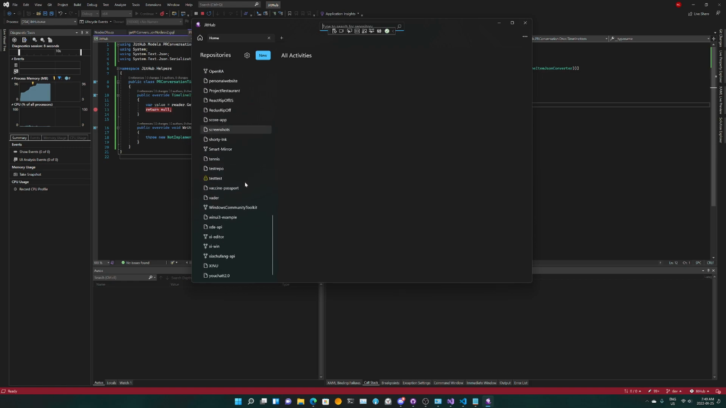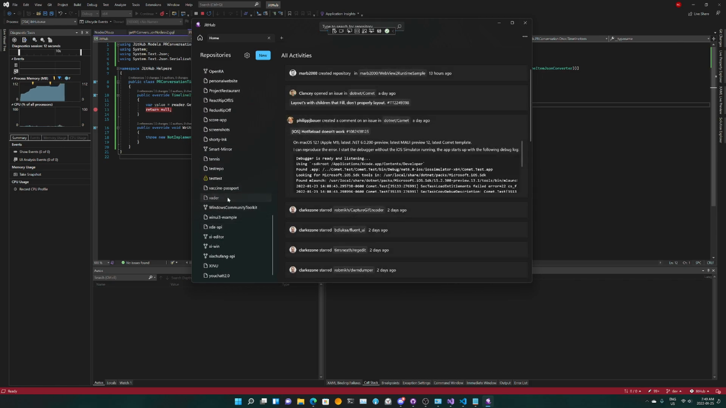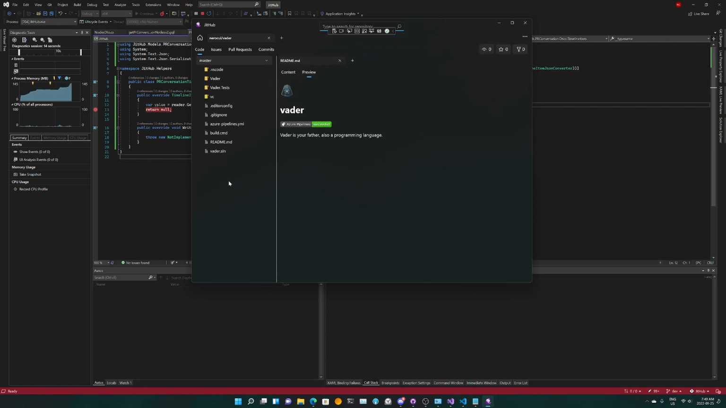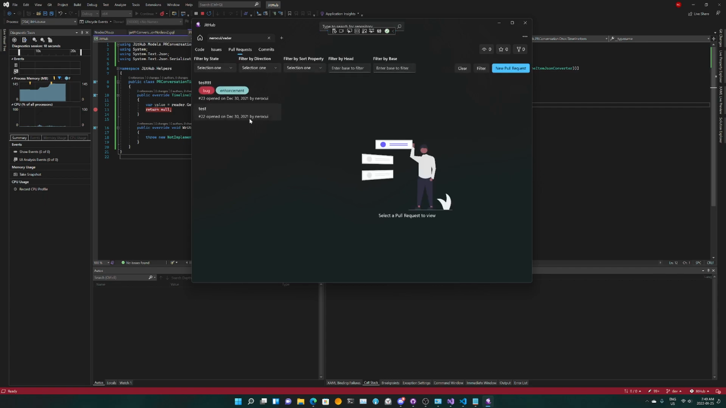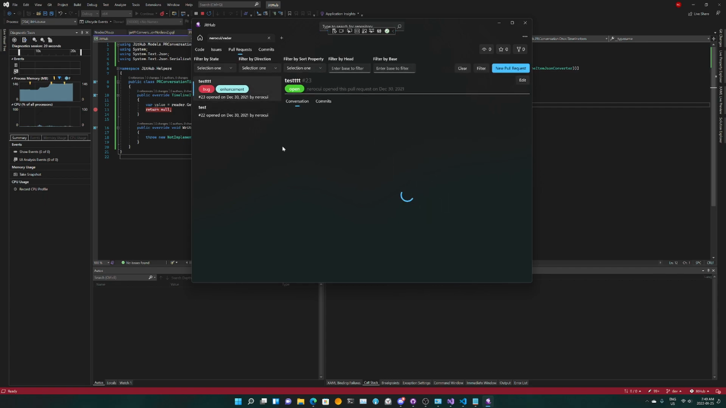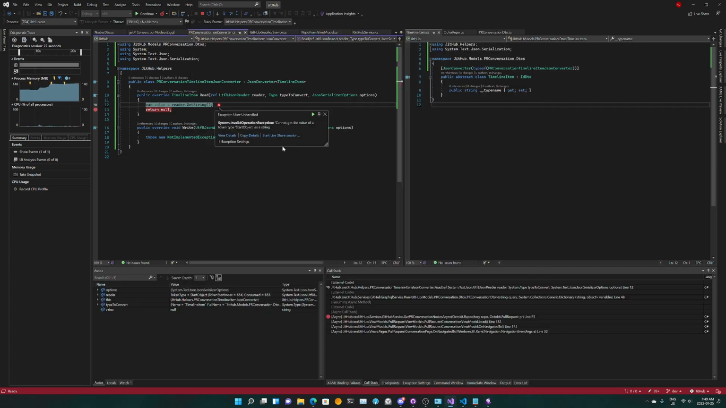Okay, we have something now. Wait, why is the activity not loading? Okay, it is loading. It's just very slow. Maybe I need to look into whether the rendering is slow or the API is slow. But I don't think it's the API. It's probably just the rendering is delayed. And: cannot get value of token type StartObject as a string. StartObject. We don't have a start object.